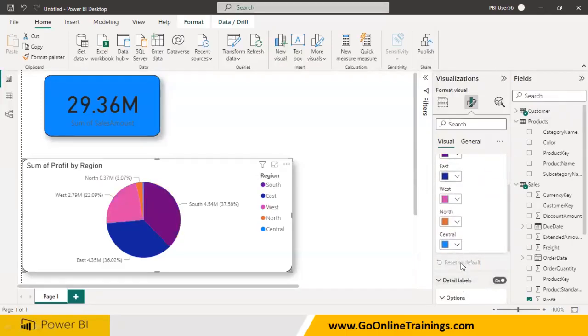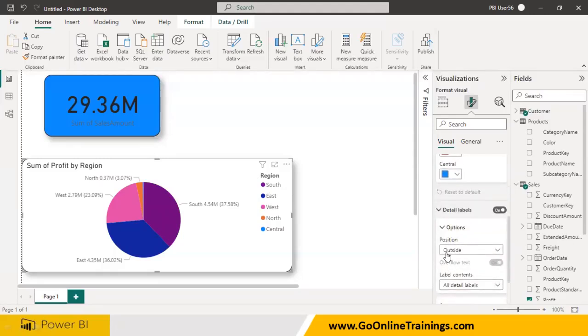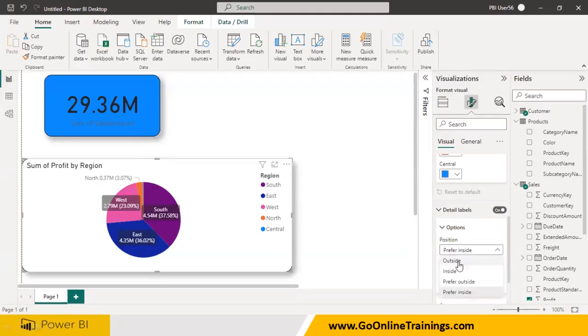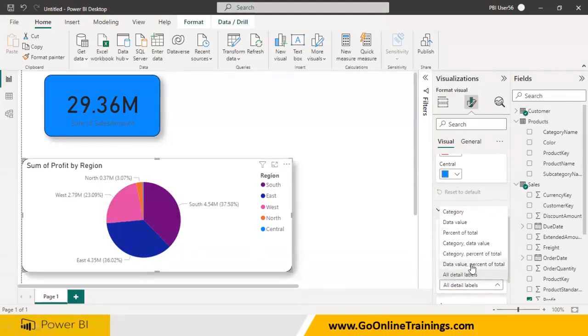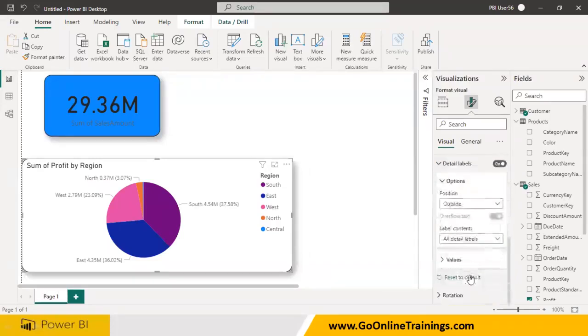So reset to the colors and detail labels. The labels position can be outside or inside also. You can have prefer outside, or prefer inside. Whatever you would like to have, you can have. And label contents: all detail labels or only the percentages without names. Whatever you wanted to have, you can have.